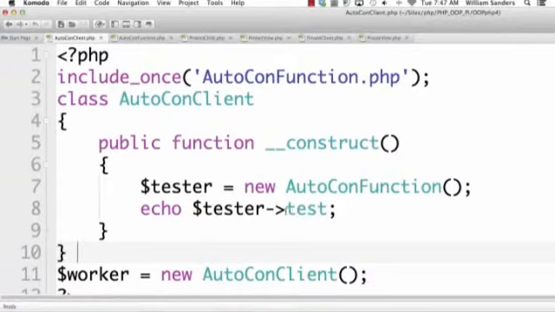dash arrow test. Okay, now test is the name of the public property that was part of the AutoCon function. In fact, it was the only thing that was there. There wasn't even a constructor function that was created. I mean, you can create a new instance and nothing's going to happen. However, here, since it is a property and it's a public property, we can access it this way.